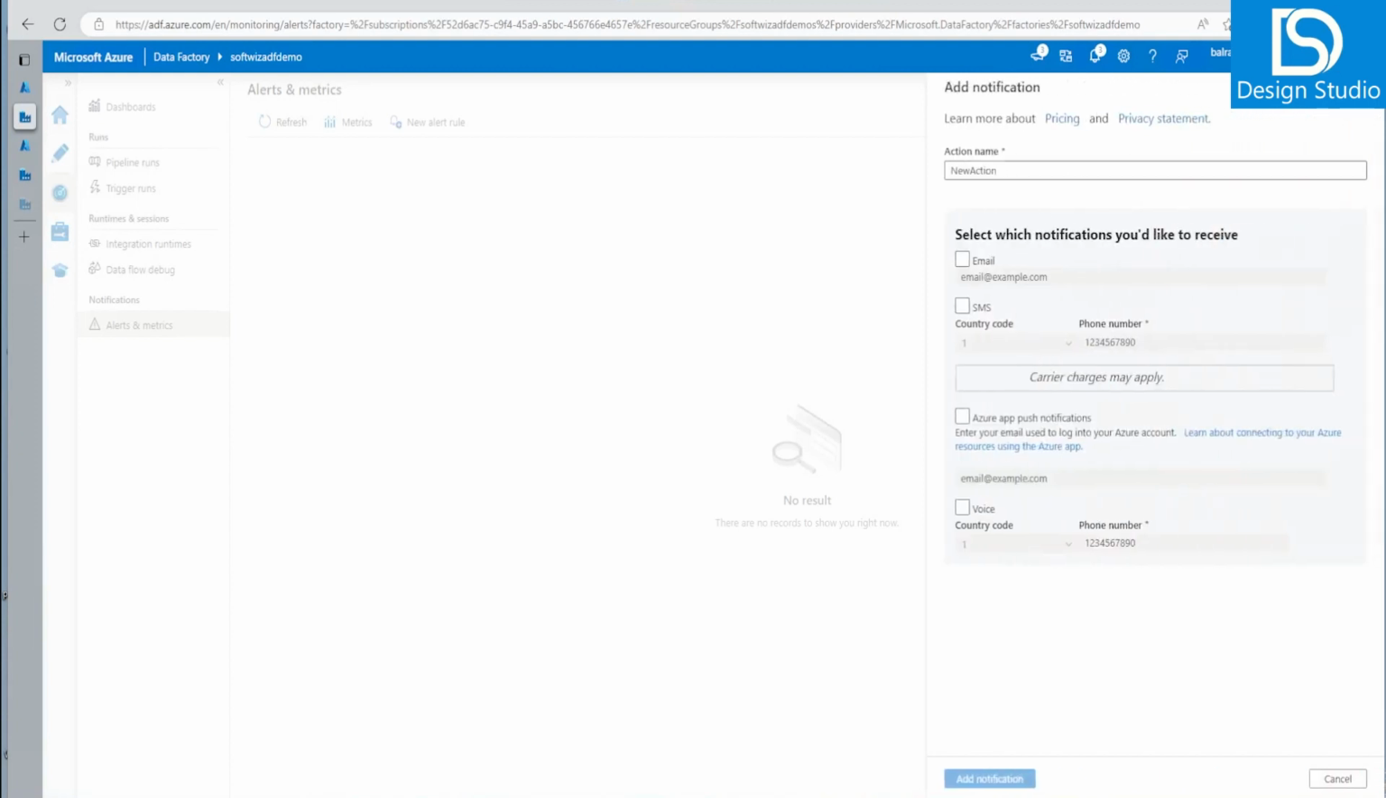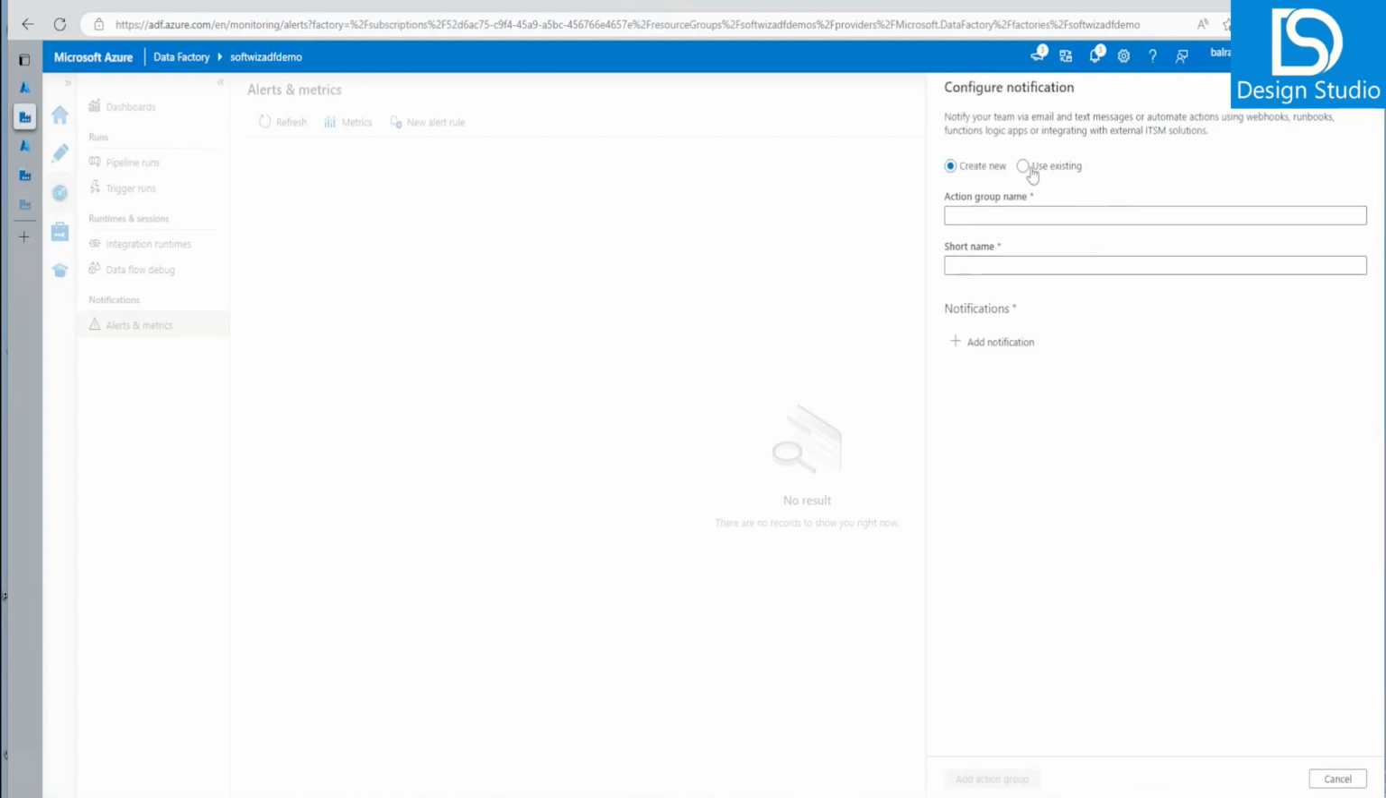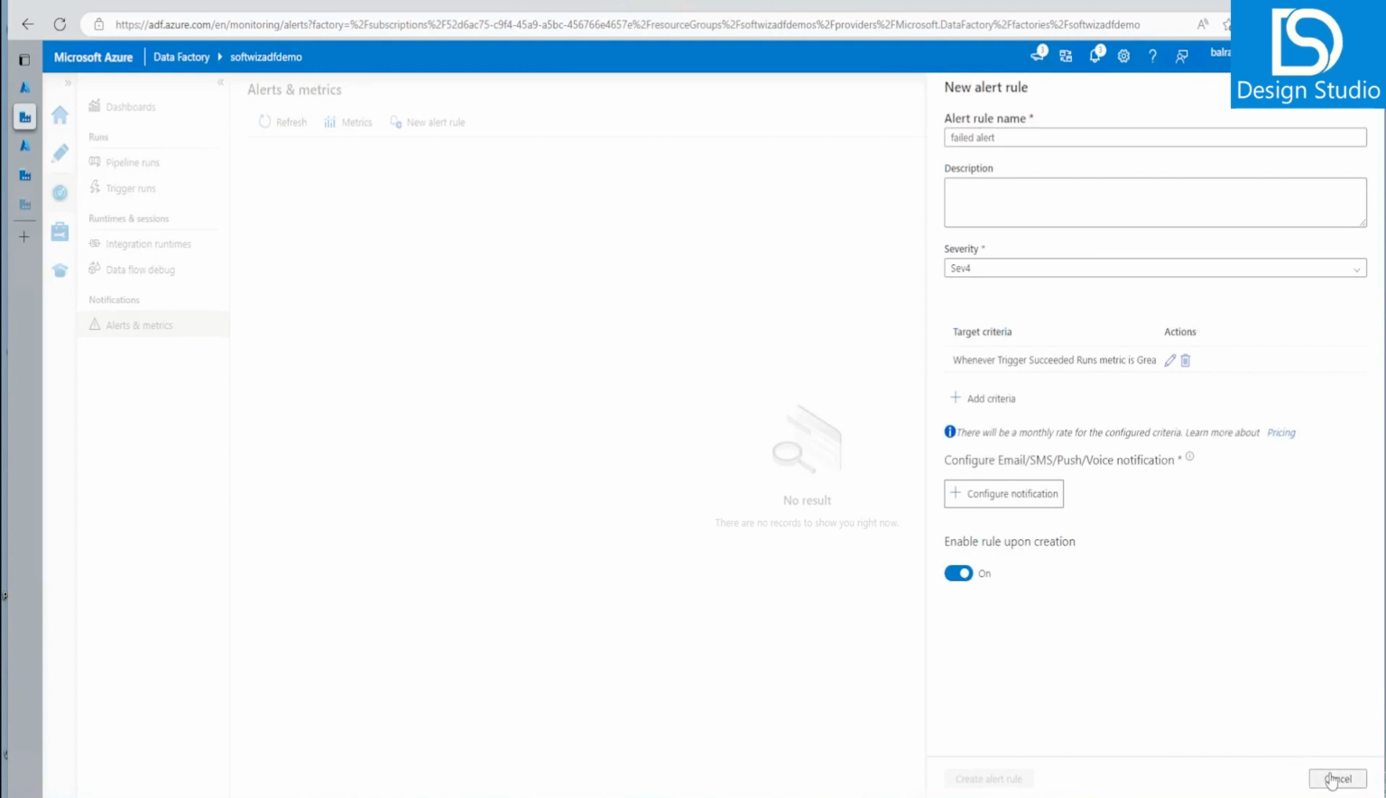So if we set up an action group, what action will it provide? It will send the email, it can send the SMS, it can send the Azure app push notification, or it can send voice calls. All this we can do. And apart from that, if we see a little bit more details, it can call a webhook and other things also. So we will see that sometime later. So that is what is there for setting up alerts and other things.